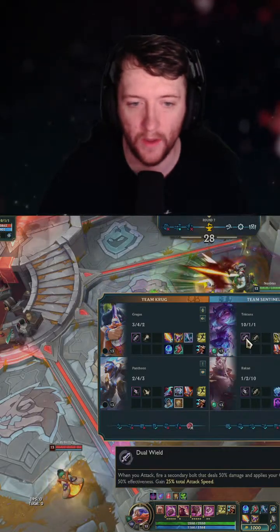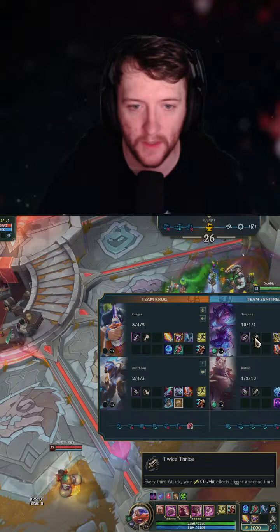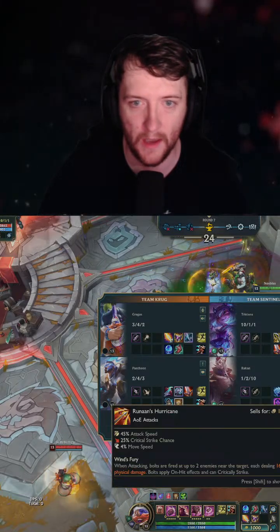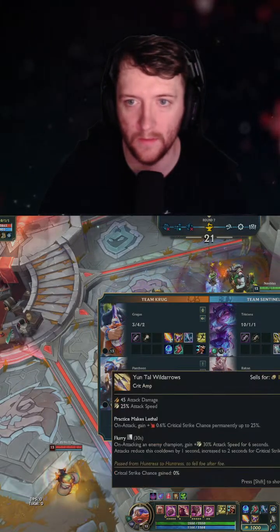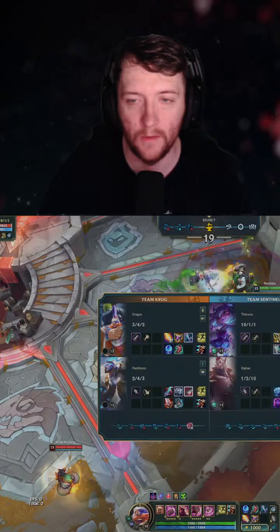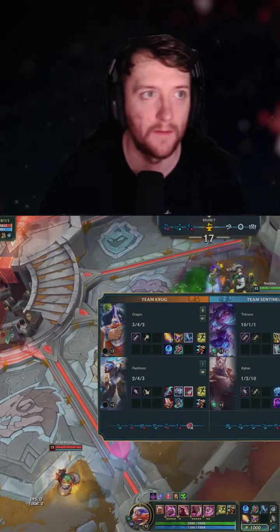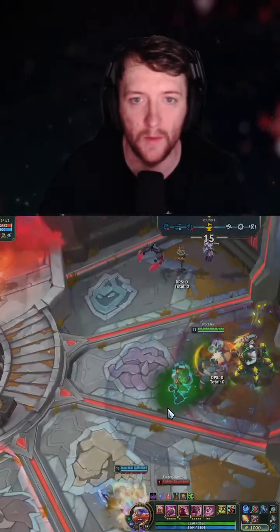She got 25% attack speed from that first thing. And then she's got Runaan's Hurricane and Gale Force. And now she's got Yuntal with Berserker's Greaves. So she's got 2.13 attack speed without her Q on right now.